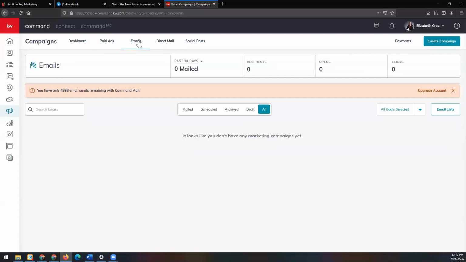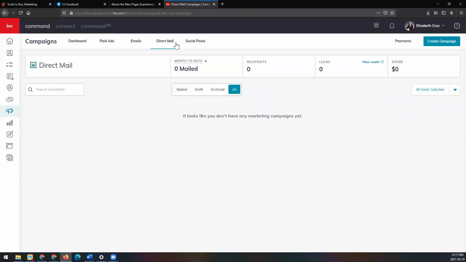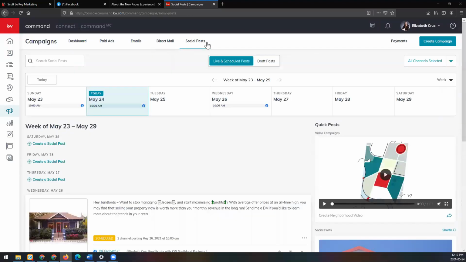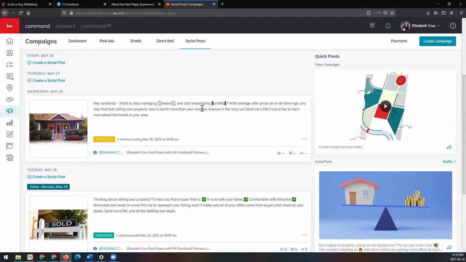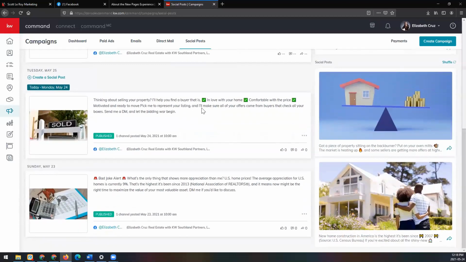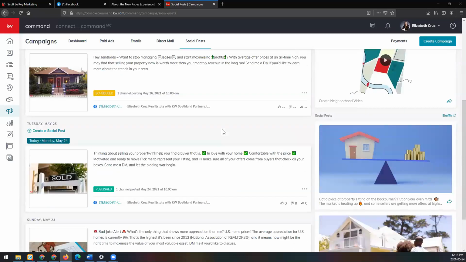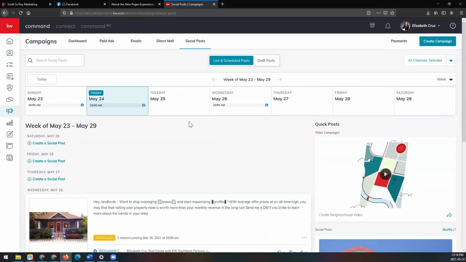Next tab is emails, if you would like to send a mass email to your database. You'll also see the direct mail tab for postcards, for example. And then the social posts tab. So again, this is how you can create a post to your business page in the future. I mean, you can also post immediately, but mainly for future casting.